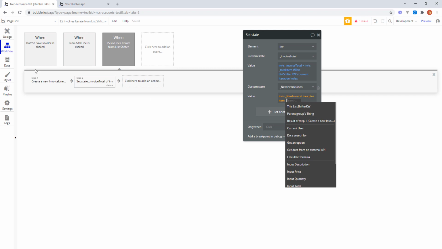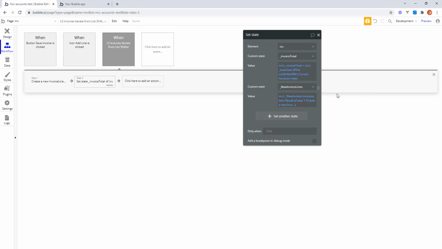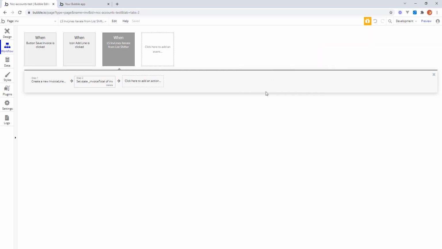Okay, and then we can say the result of step 1, which was to create a new invoice line. So every iteration, we're creating a new invoice line, and then we're adding it into a list of lines, which is a custom state that we can assign back to the invoice at the end of the process. Okay, so we've done all of that.